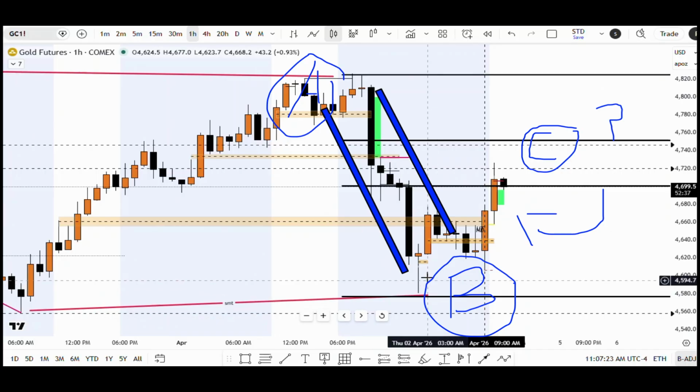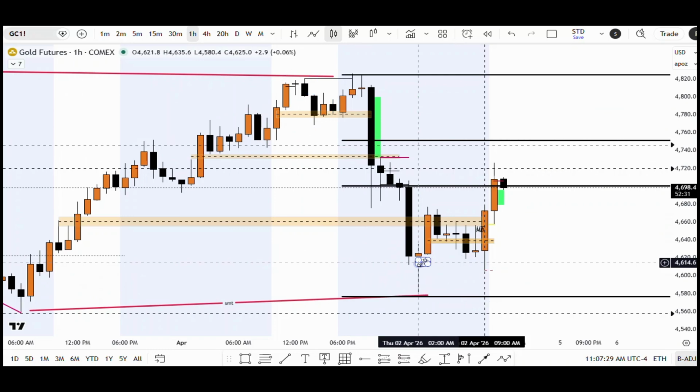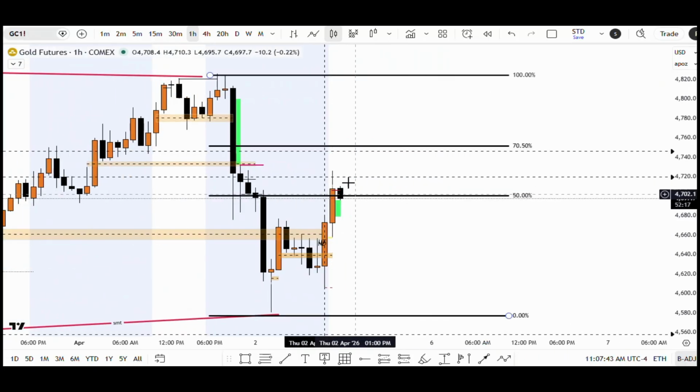A to B, directional move. And what do we expect after a directional move? A retracement. It's only two steps, directional move and then a retracement. So we run our fib from this high to this low. And what level is this? 50%. It's the same sequence. It really doesn't matter which time frame.